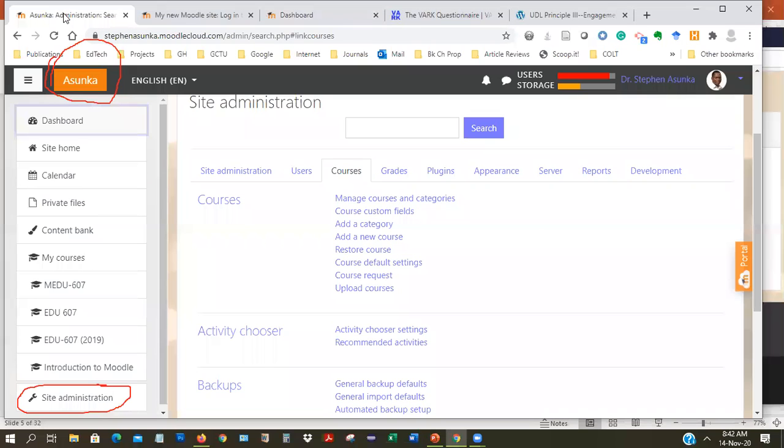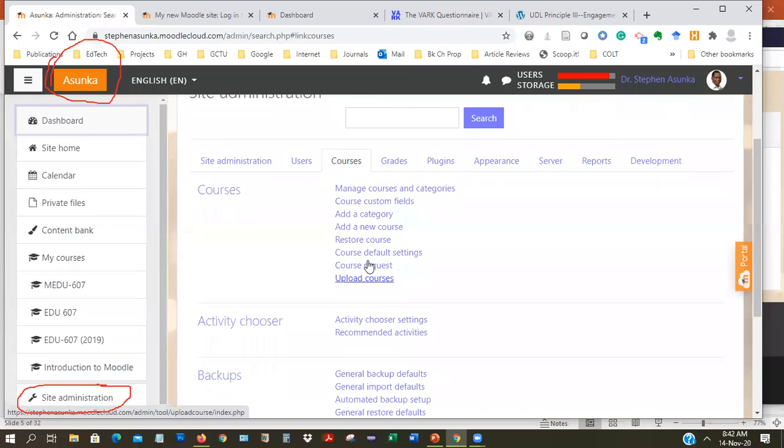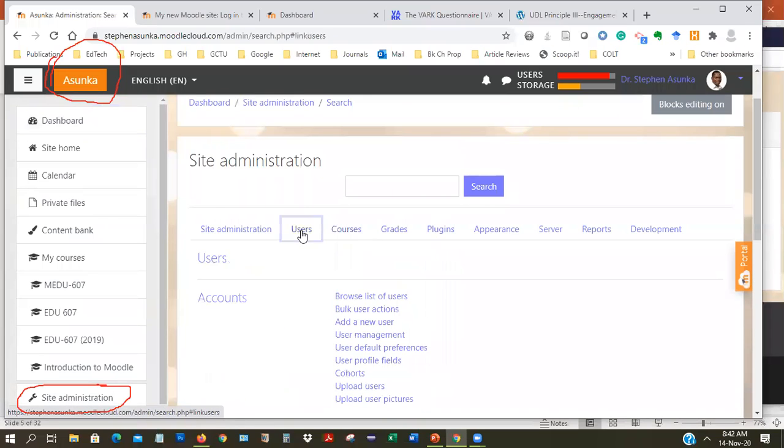That's where in the site administration you have courses. You can see add a new course. We'll come to do those, and then there are other things we don't need to worry too much about. And then there's users. It says add a new user. So you can add a user to your platform and then enroll them in the course. That's what we'll be doing subsequently.